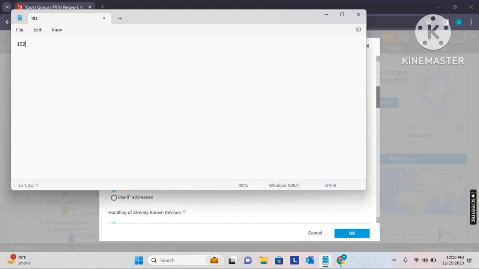Suppose I have devices which start from 192.168.1.3 to 100. I have other devices which start from 192.168.3.3 till 100, and I have a third network, 192.168.4.x till 200. So I have 3 different networks with different IP address ranges.